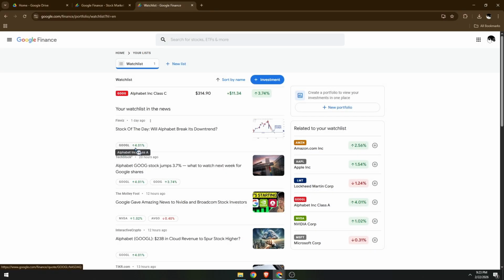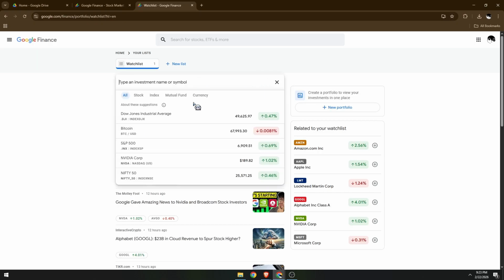So this is where you monitor everything in one single screen. So you can easily add investments here. Like for example, I have here Google. You can click on the plus icon and just type in any investments you would like to include here.